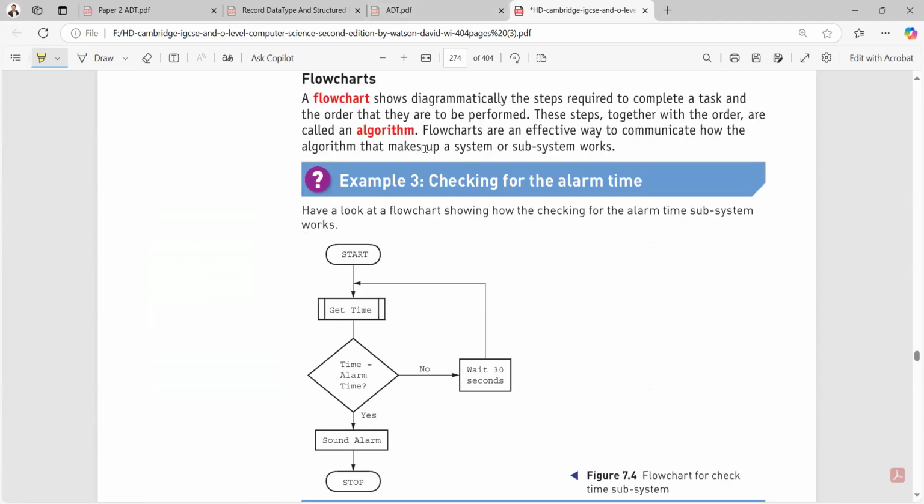Then we have the flow chart. The flow chart is a diagrammatical or graphical representation of how to complete a task, if you want to show your user how the steps are going to be performed. These steps together, in an order, are known as an algorithm. Flowcharts and structure charts are an effective way of showing someone a solution, since they provide a graphical demonstration, so it's really easy to convey what you are looking for.